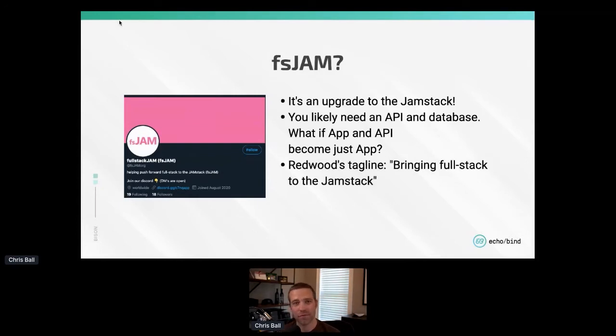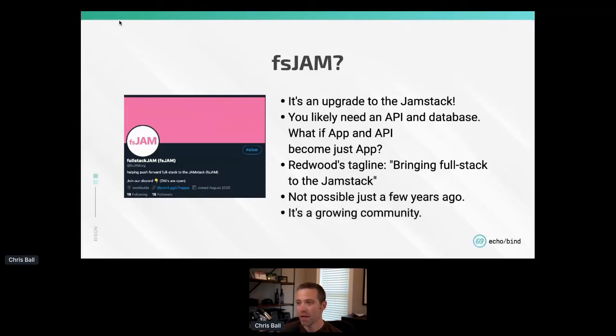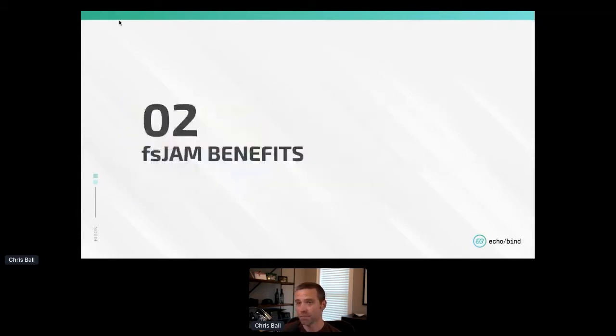Redwood has a tagline of bringing full stack to the JAMStack. And I think that's really what all of this is about. It's interesting to me that this whole thing was not even remotely possible just a few years ago. JAMStack is not exactly old. This is very new, and it's evolving over time because we keep building upon really nice abstractions. And finally, this community is growing, and from what I've been seeing, growing very, very fast this year specifically.